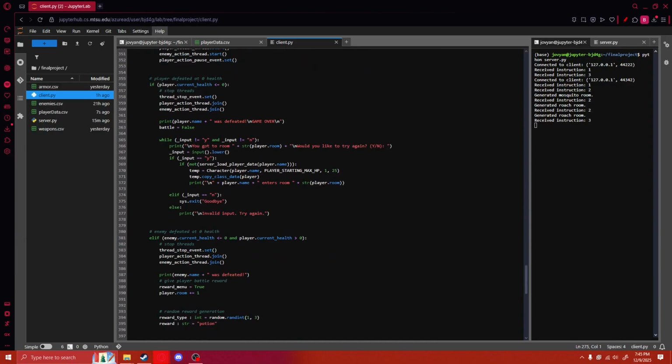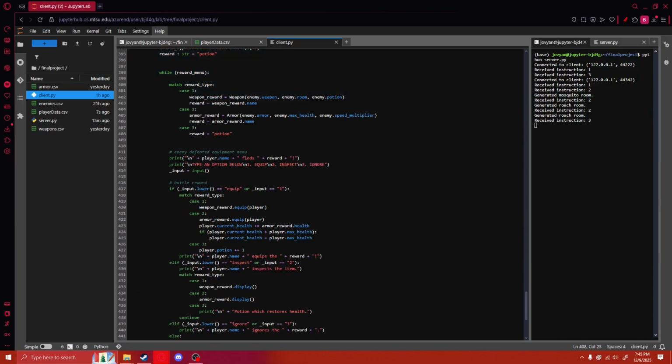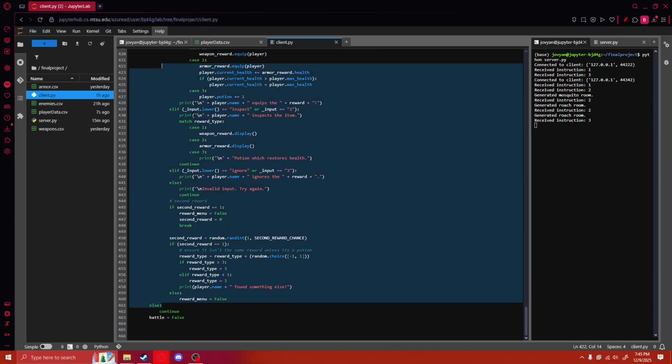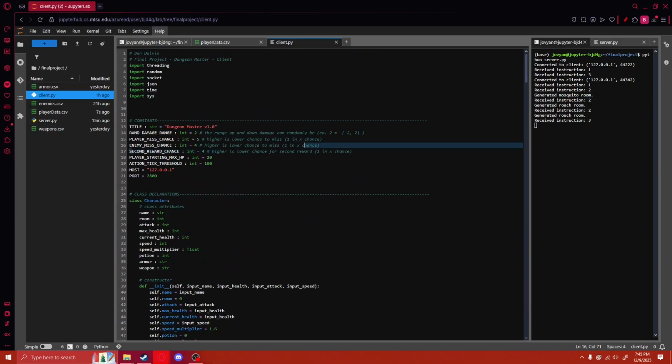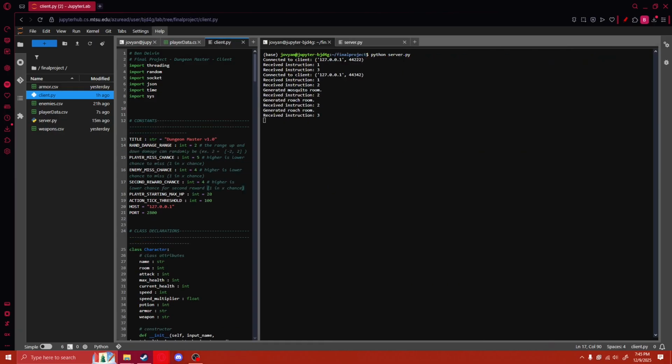But these loops, the battle loop, also check if the player is defeated, or if the enemy is defeated. If the enemy is defeated, we go into the reward menu loop, and there you can get a reward, and possibly a second reward based on the second reward chance here. So that's the client script.